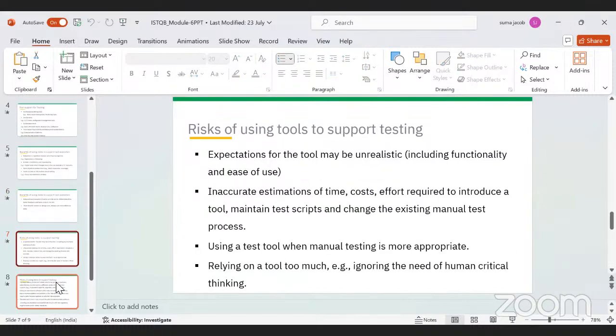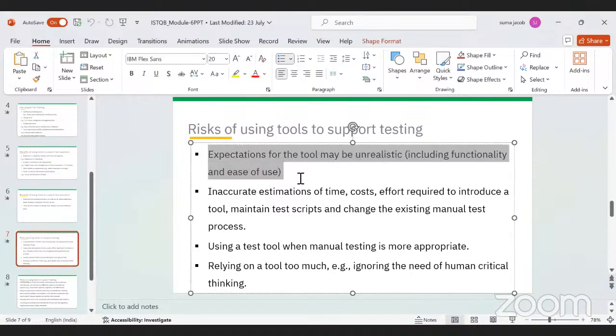Next is risk. It is not just that we'll always have benefits alone. There could be risks as well. So the first one is that expectations for the tool may be unrealistic, including the functionality and ease of use.